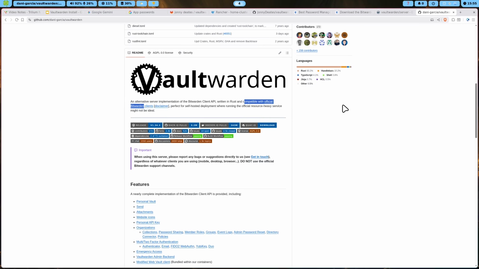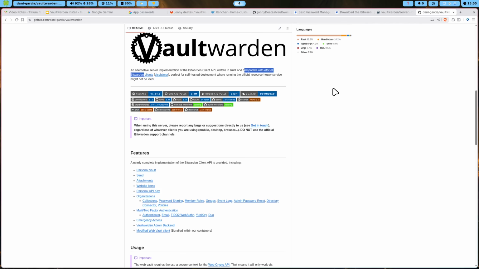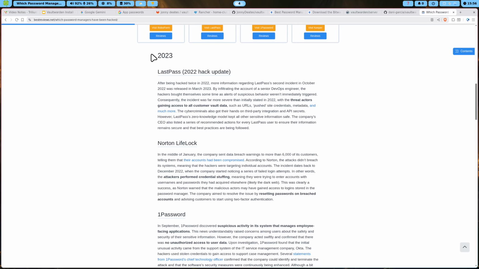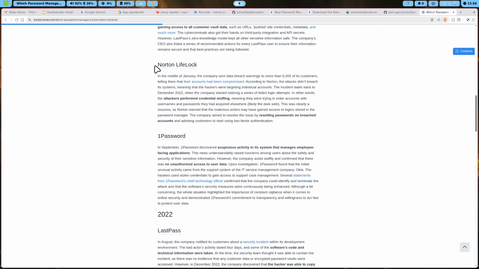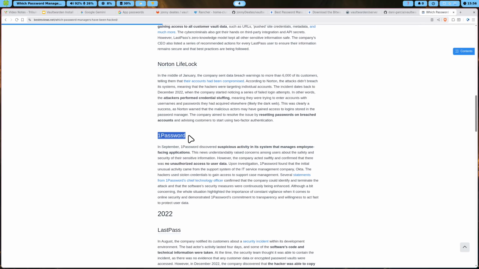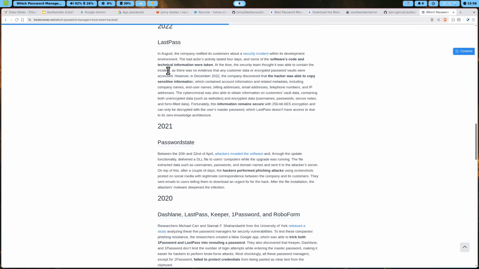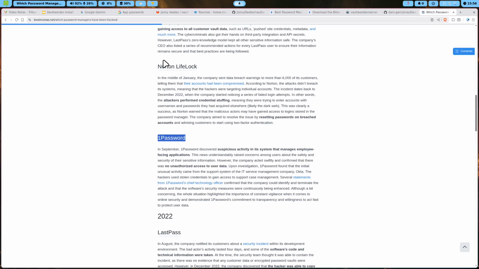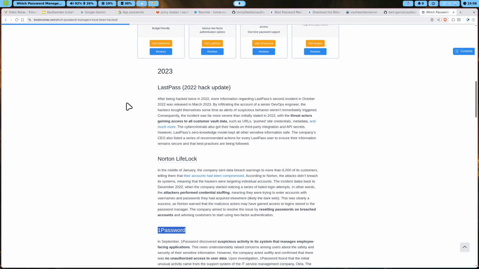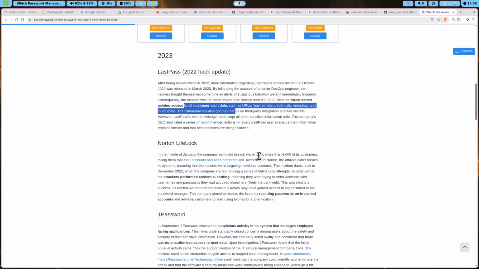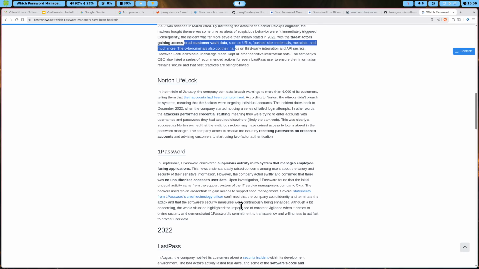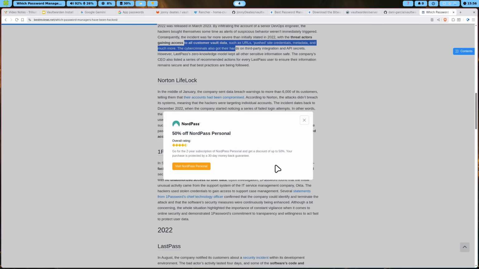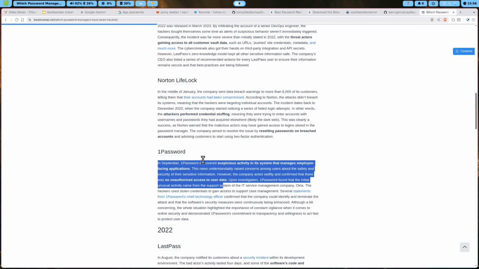it's self-hosted, you don't have to worry about the scares of databases being leaked, like all of these ones. So in 2022, LastPass got leaked, Norton LifeLock, 1Password, LastPass again in 2022, Password State. And you can see all of these get leaked either through attackers actually getting into the customer vault, or I believe some of these have had issues where employees had been bad actors in their own right.